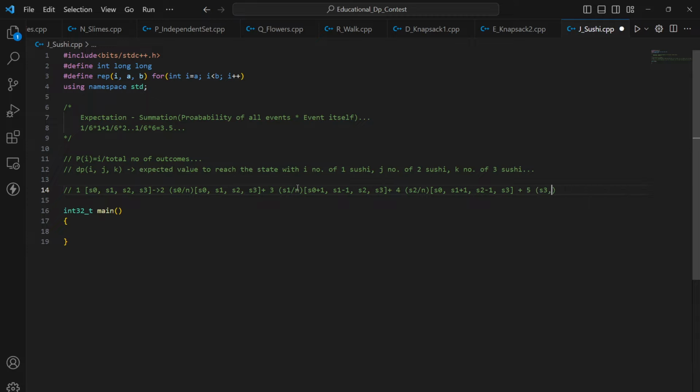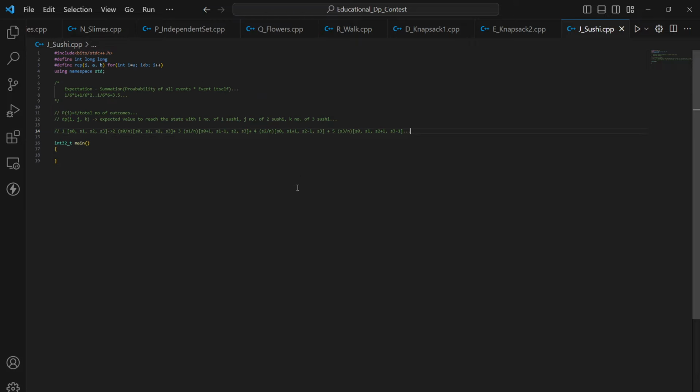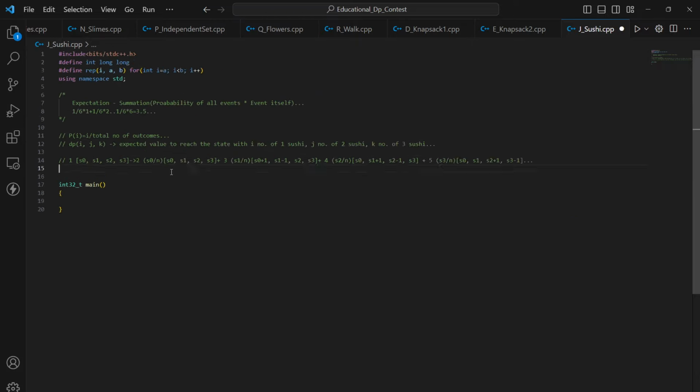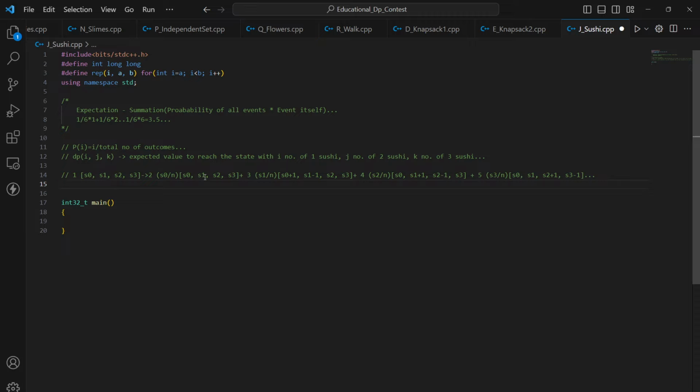And then S3 by n: S0, S1, S2 plus 1, S3 minus 1. Okay. What we can say is state 1 and 2 are exactly the same. If you just take it to the left, it's going to remain the same. And P of I is equal to what, by the way? S of I by n.